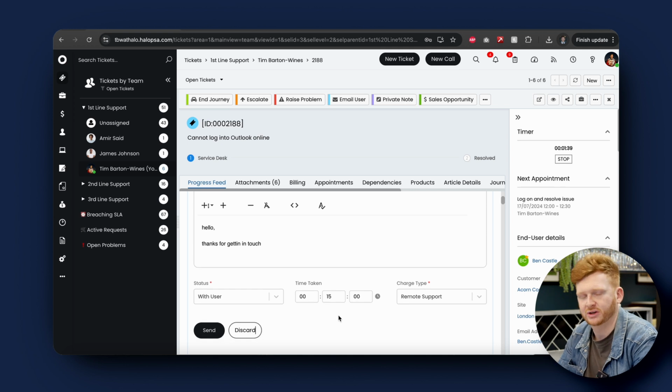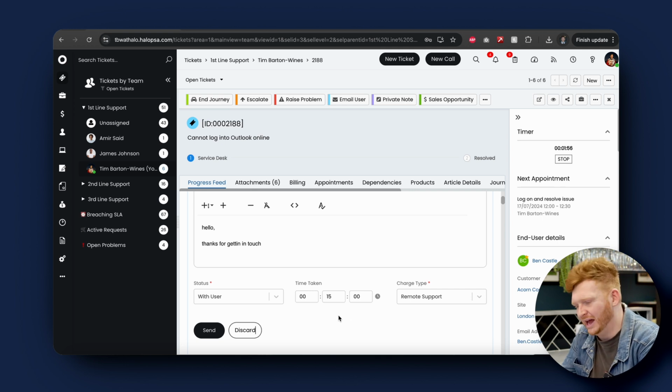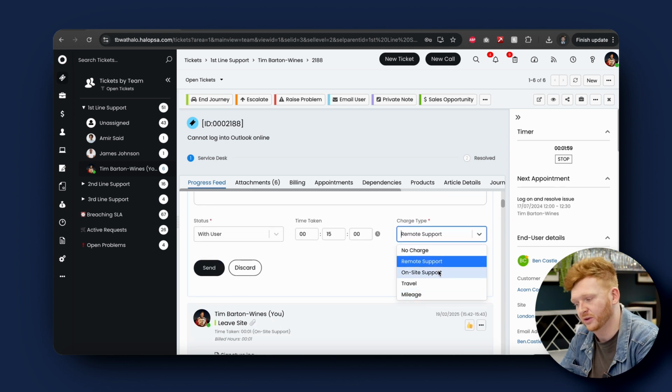You can see here we're capturing this time once again. One thing I would note as well is that the combination of how Halo can handle this is pretty mature at this stage. So if you have a job that arrives into your service desk and it's a covered job, but for whatever reason you get called out on site, you can capture that at the action level here, as you can see, with on-site support.